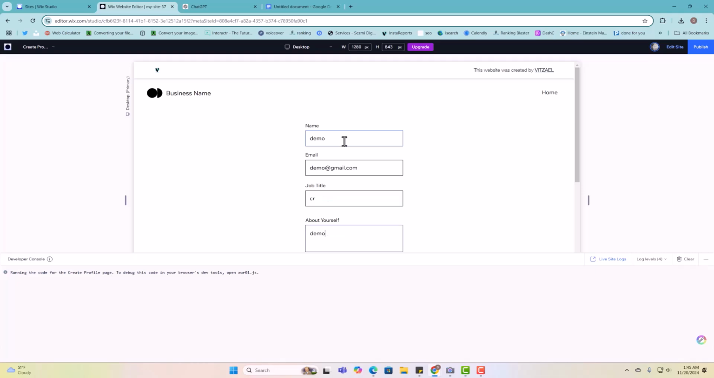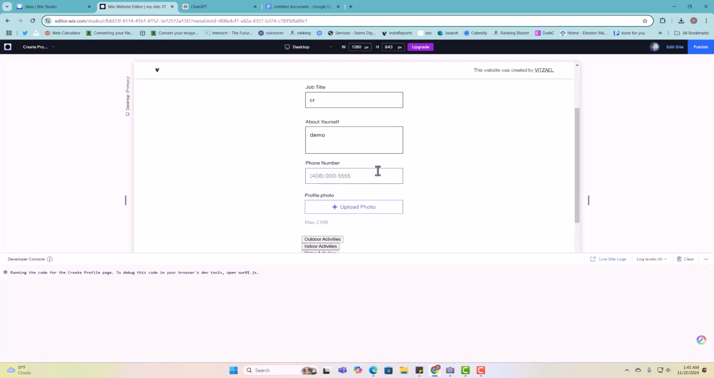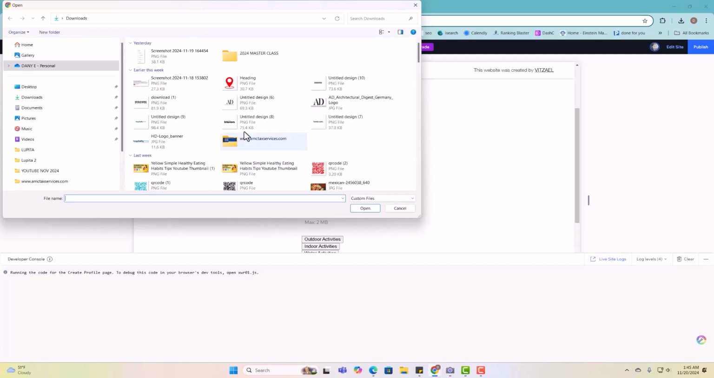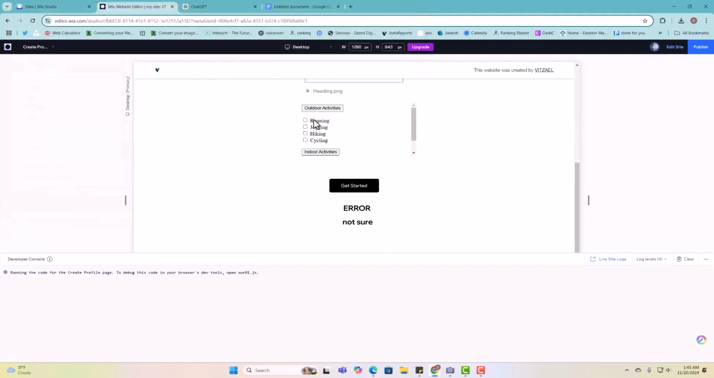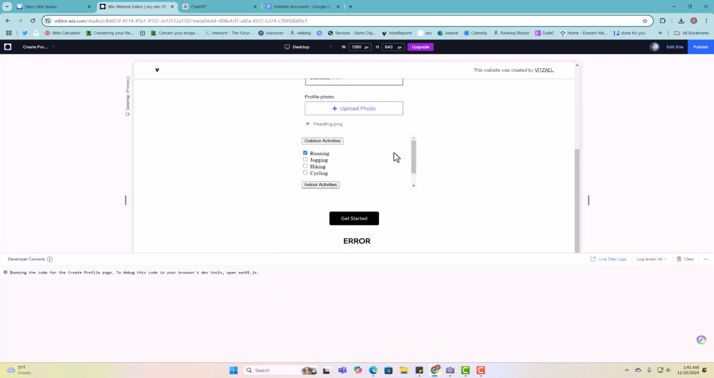Then gonna do 1 2 3 1 2 3 1 2 3 4, then upload a picture. Let's just do that one. Then we're gonna do 1 for now, but still nothing happened. So let's see what's the issue here.